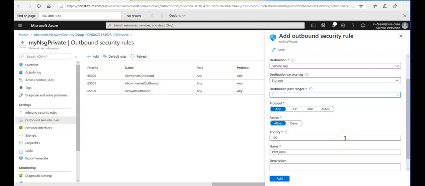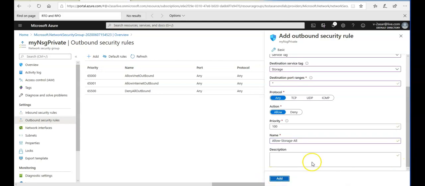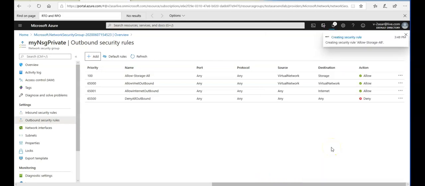And protocol would be any, and the action would be to allow. Priority would be 100. And my name would be like allow storage all. I'm going to click add. So this is creating an outbound rule into my NSG that I just created.